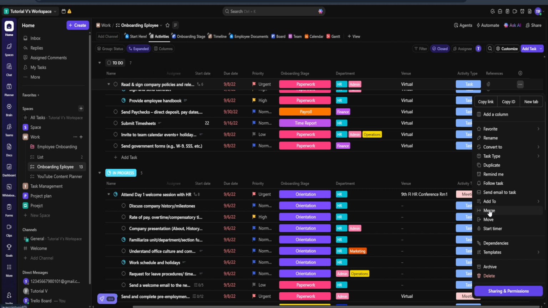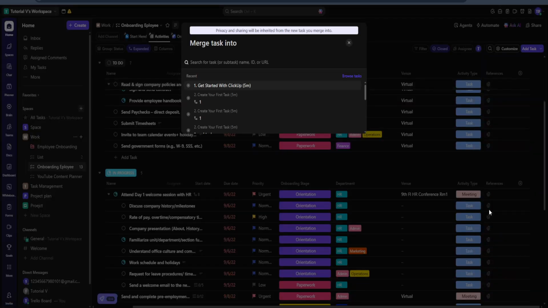With the menu open, look for and click on the option labeled Merge. This action sets the stage for combining tasks, which is particularly handy when you've got multiple tasks that essentially track the same piece of work or need to bring everything under a single task header for clarity and efficiency.